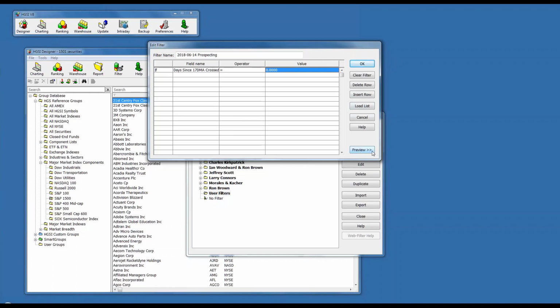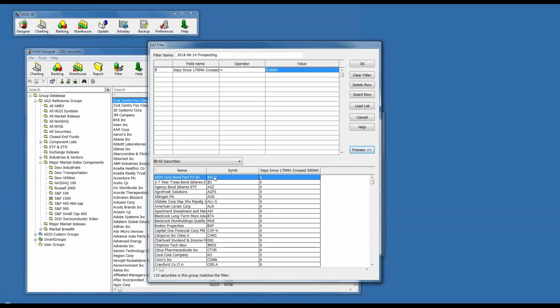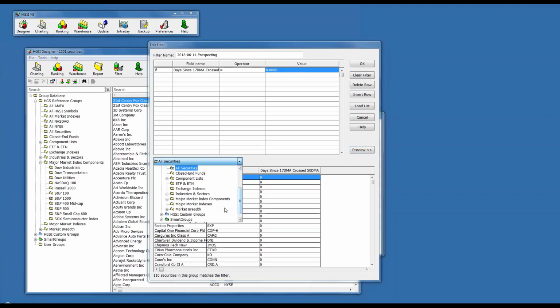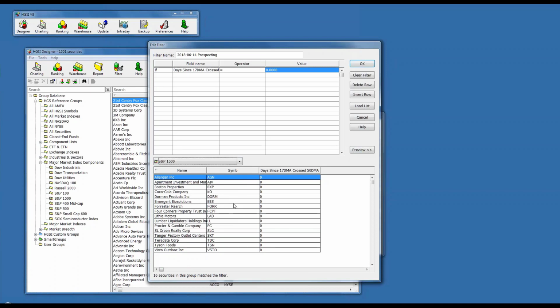And in the filter, when you're building a filter like this, you can open up the preview window to see the stocks that meet that criteria already. Now, in this case, the filter preview defaults to all securities. So I'm going to go here and change this to the major market indexes, S&P 1500. And as you can see, only 16 securities, and this is based on yesterday's close. This is the end of day data. I'm not searching with intraday data on this example.